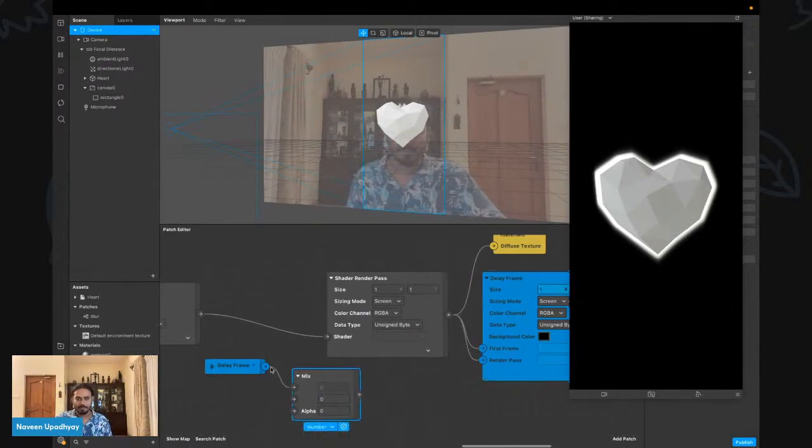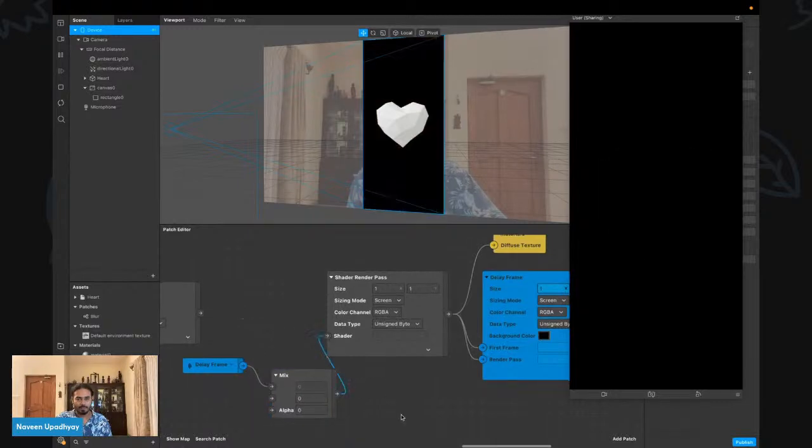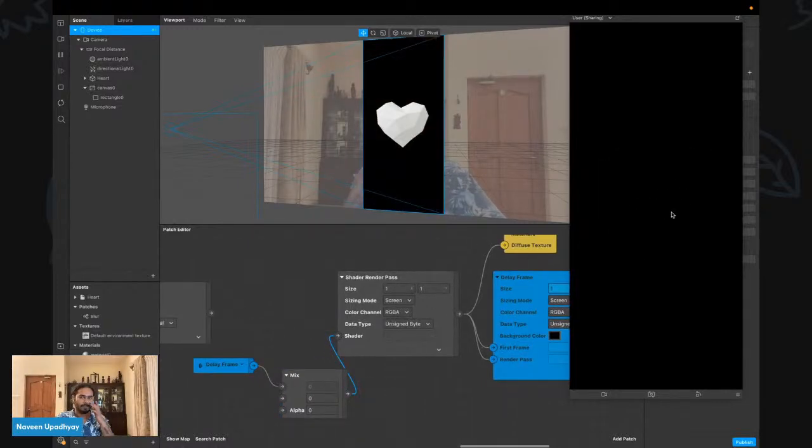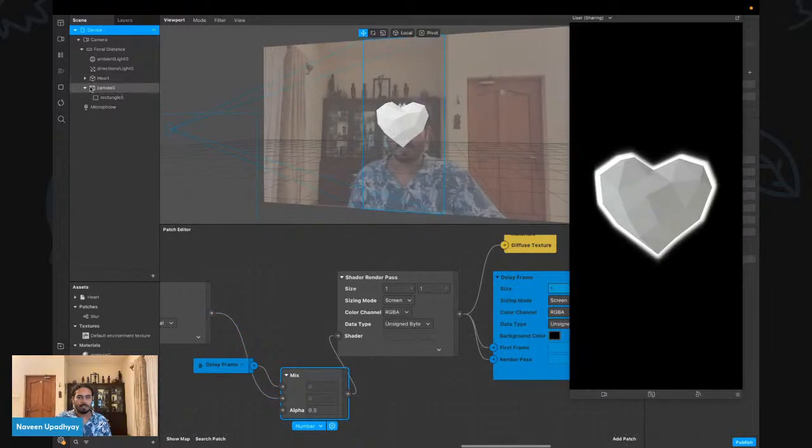So for that, I'm going to pass this now to this. Now you can see there's nothing visible here because all you have is delay frame, and delay frame has nothing. If I put it to 0.5, then you can see that both the things are visible. If I put it to 1, then the delay frame is not visible at all. So this is 100% of this one.